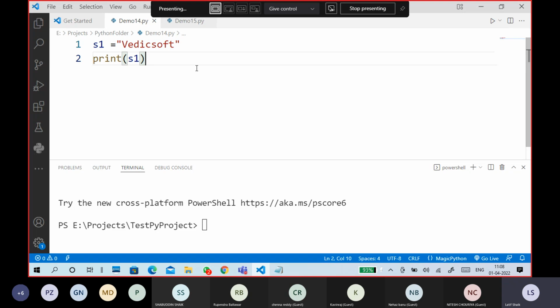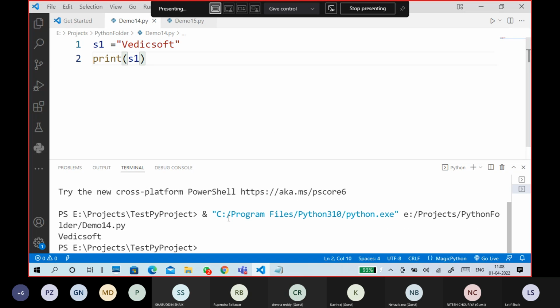I think it is a little better. So look here. It is showing the output, Vedicsoft. I can put this into the left side, but again it is only a trial. Not now. That is just Vedicsoft.